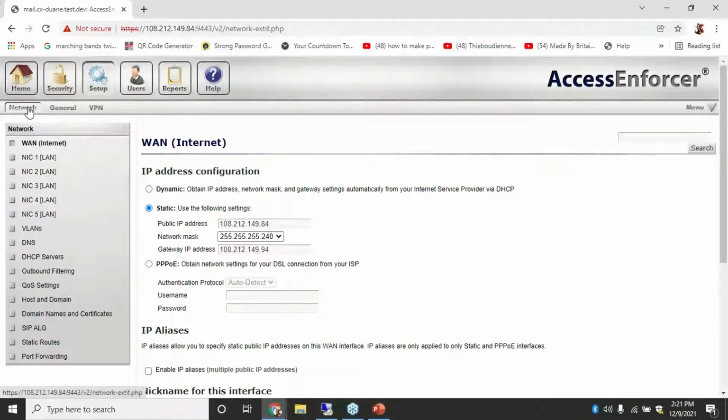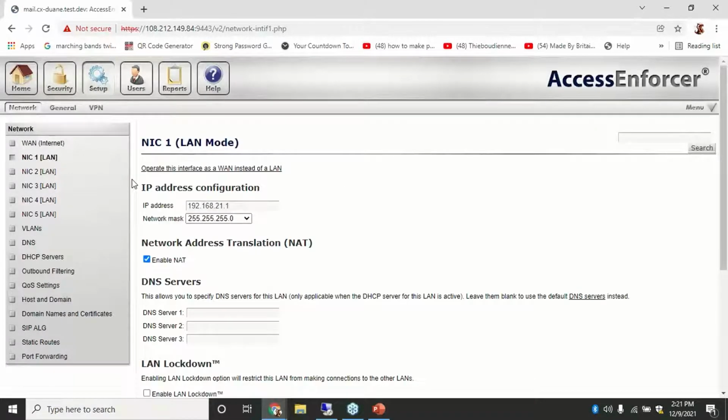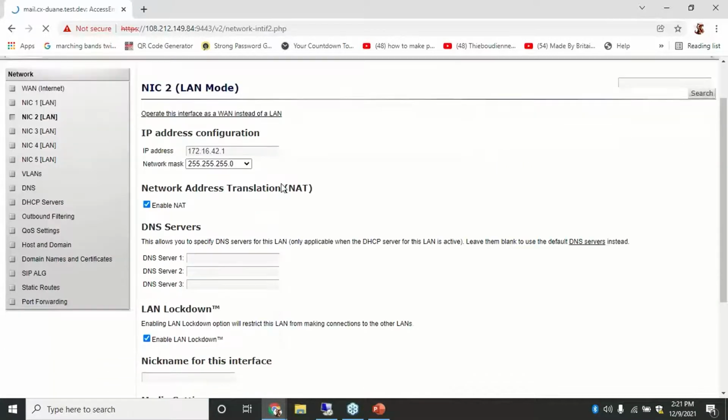So when we go to setup, network, NIC 1, we'll see that the 21 network is here. Great. Now we'll go to setup, network, NIC 2. And we'll see that the 172.16.42 network is here. However, they also have enable LAN lockdown. The reason we wanted to get into this feature is because a lot of times when you're passing traffic, you may test and not know that you have the LAN lockdown feature on. What the LAN lockdown feature does is it makes anything behind that NIC not have the ability to talk to any other NIC that's on the Calyptix device. You can only talk to the internet.